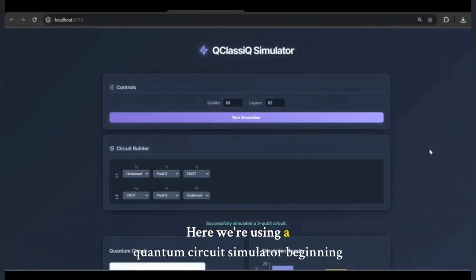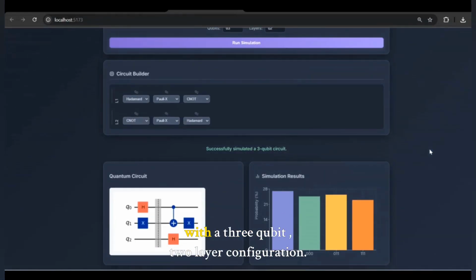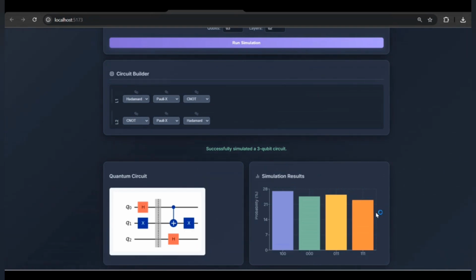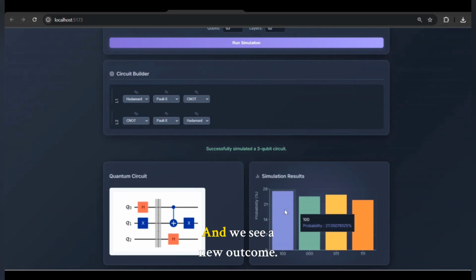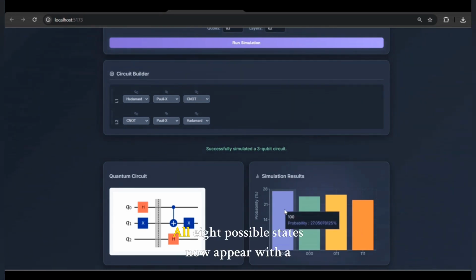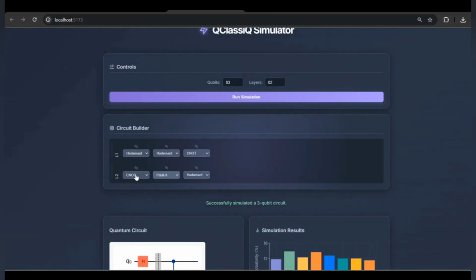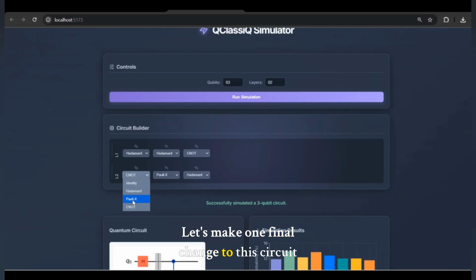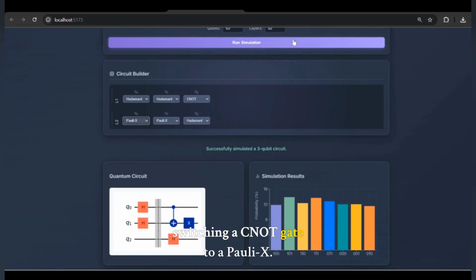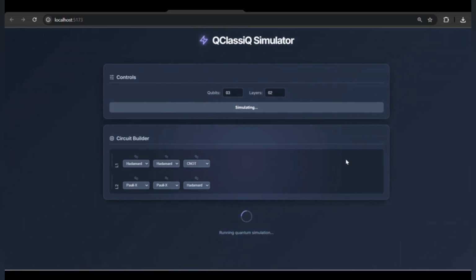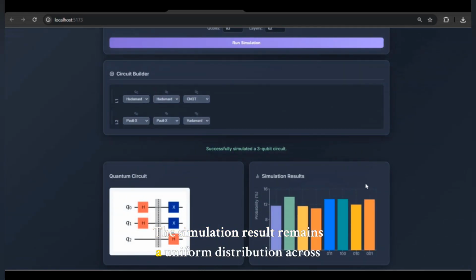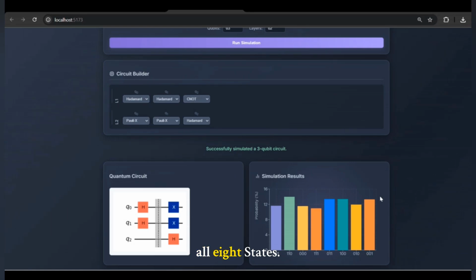Here we're using a quantum circuit simulator, beginning with a 3-qubit, 2-layer configuration. And we see a new outcome. All 8 possible states now appear with a nearly equal probability. Let's make one final change to this circuit, switching a CNOT gate to a Pauli-X. The simulation result remains a uniform distribution across all 8 states.